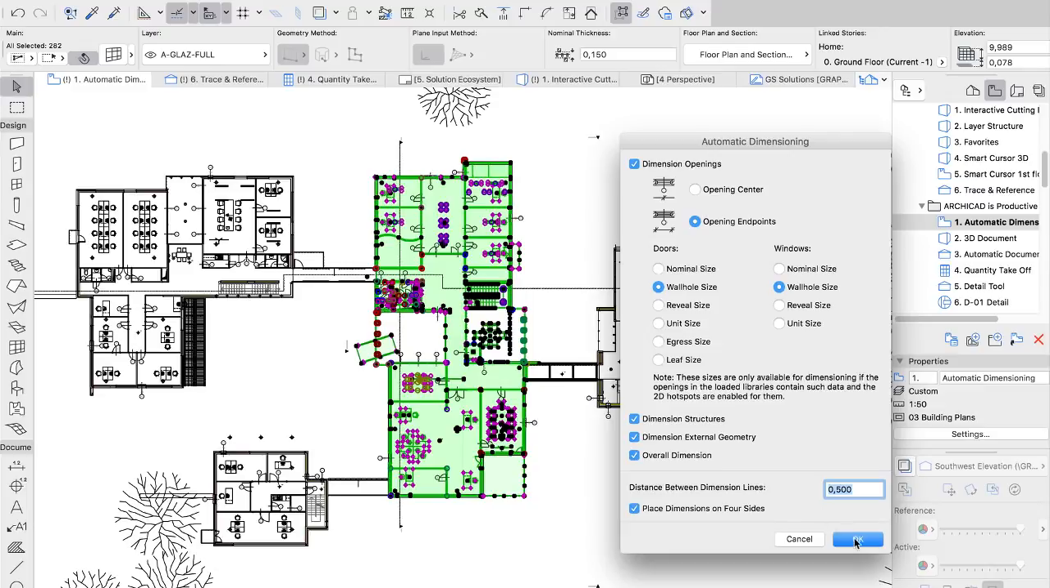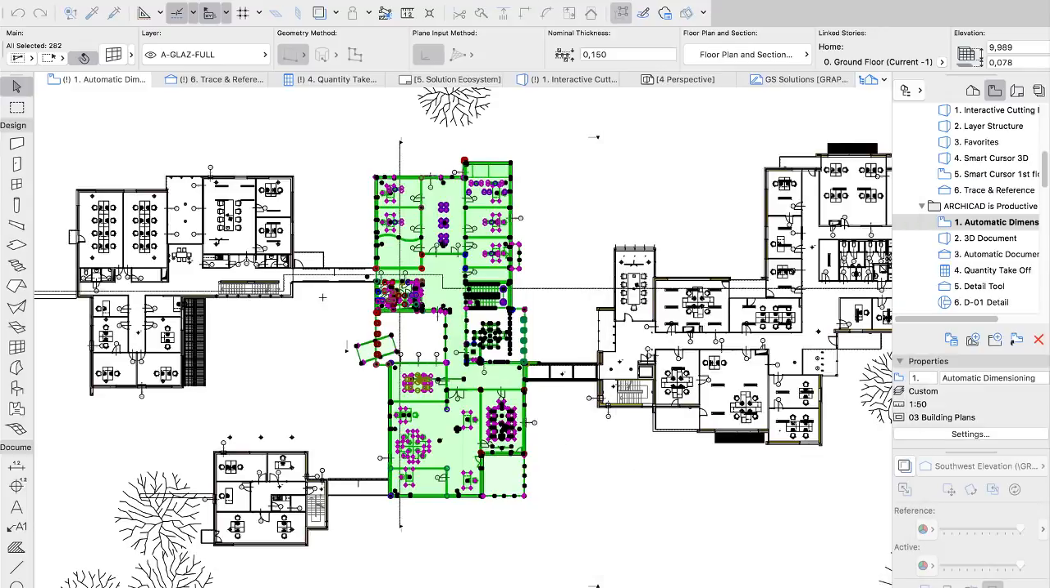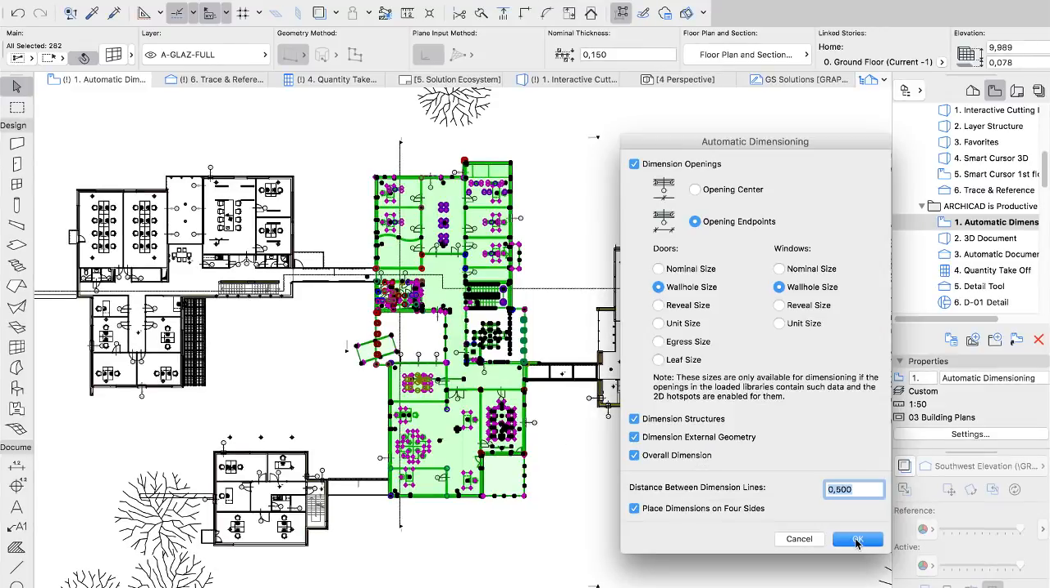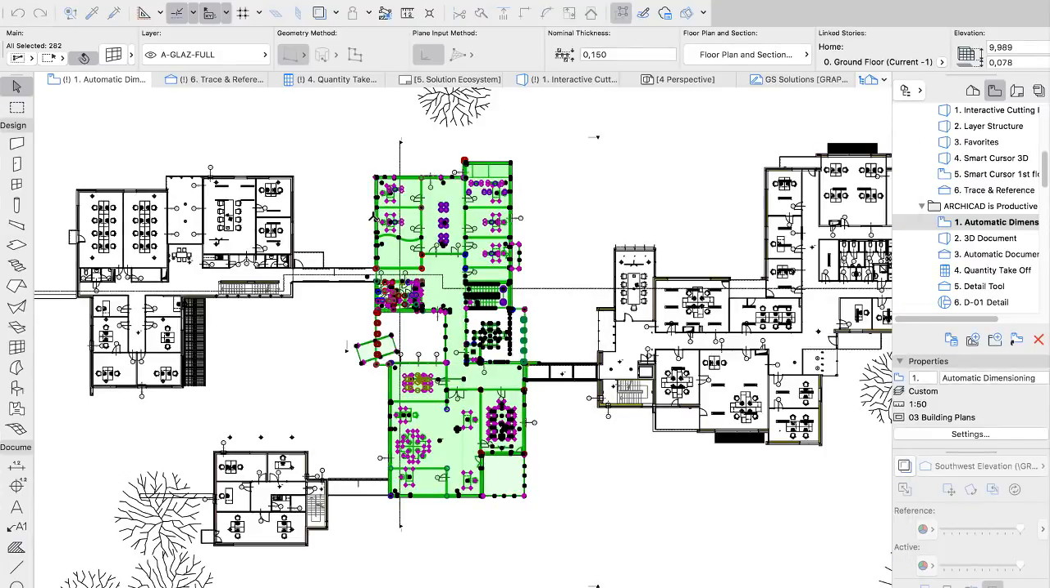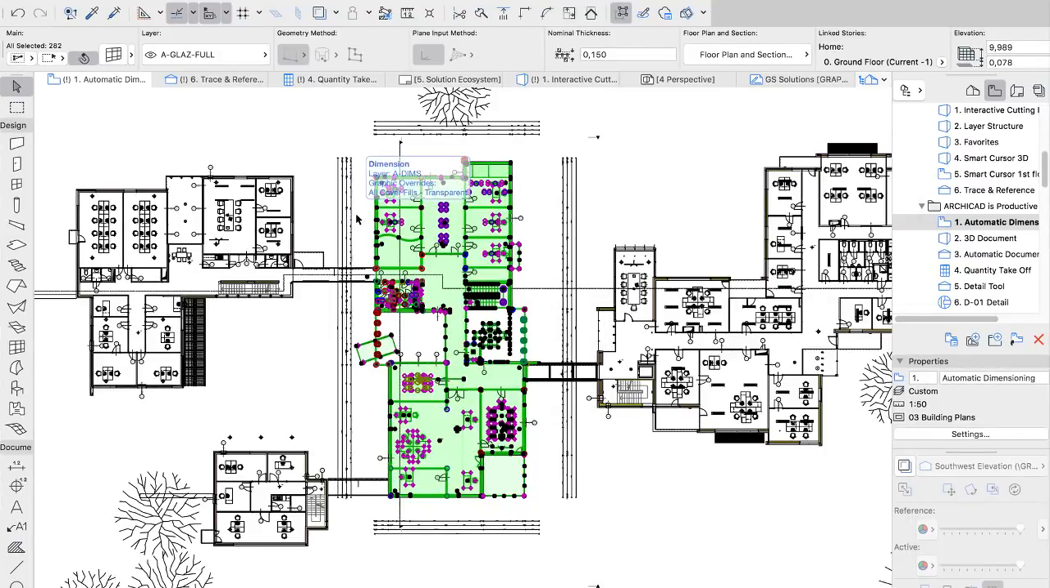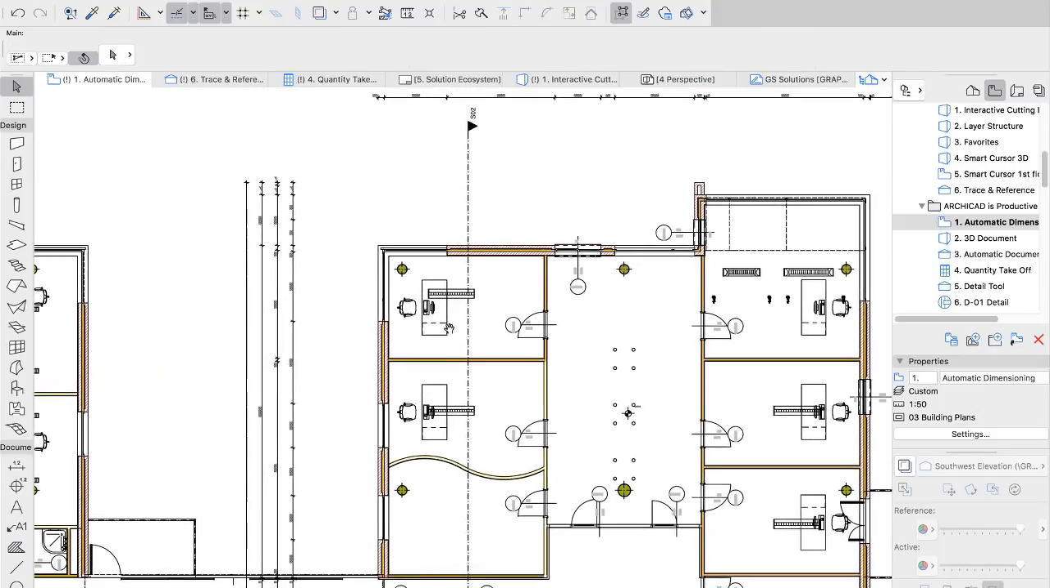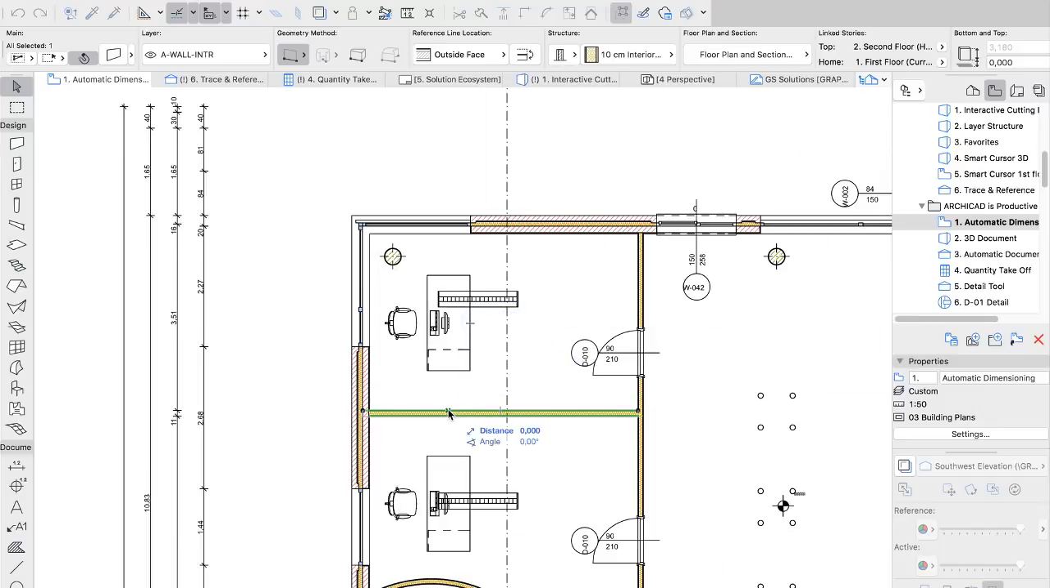First, let's have a look at dimensioning. Automatic dimensioning is a typical functionality which allows you to spend more time on design and less on repetitive documentation chores. You just need to select the elements you want to dimension, and ARCHICAD will do the rest for you. Of course, these dimensions are associative. They update automatically as you modify the dimensioned elements.